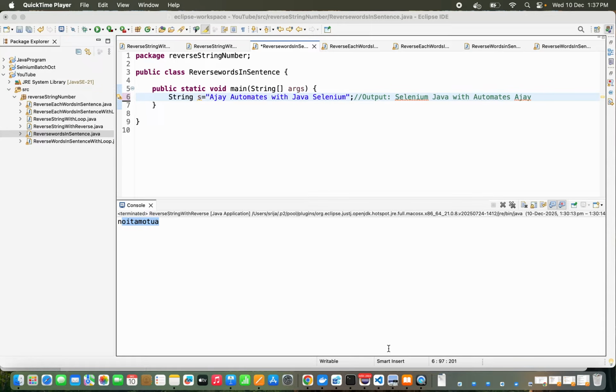Okay, we'll see the next program, that is reversing a sentence. So you see here you have an input "Ajay automates with Java Selenium". This is returning an output as "Selenium Java with automates Ajay". So we are going to reverse the sentence with the words, that is the words in the last will come to the first. We are going to reverse the words in the sentence.